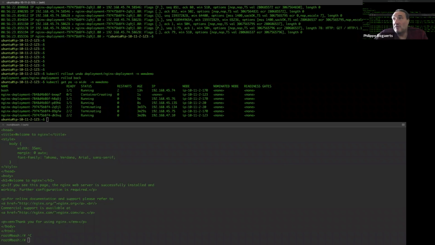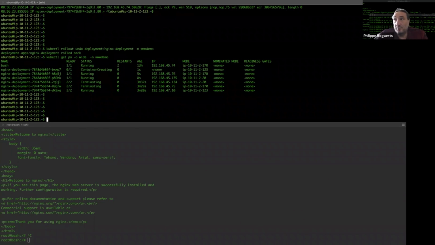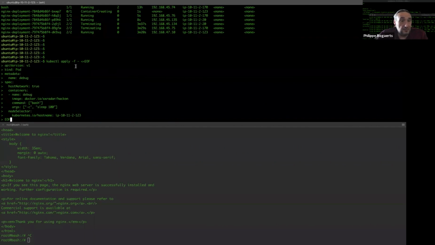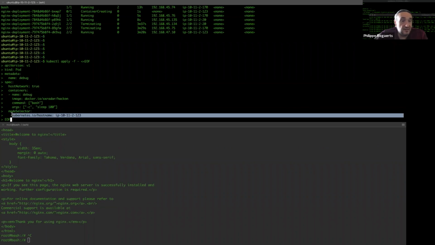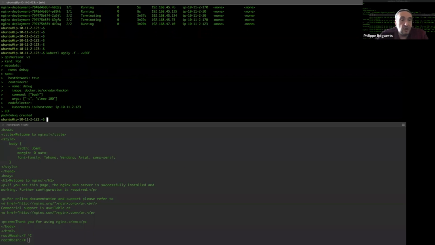If you want to do the host networking trick, it's also pretty easy to do. This is the file, it's in the slide deck. So for host networking, you're spinning up a separate pod, and through the hostname selector here, you can make sure it's only running on the host where you want to capture the traffic. So if you go there, the pod debug is created. If we check, we can actually see that the pod is created.